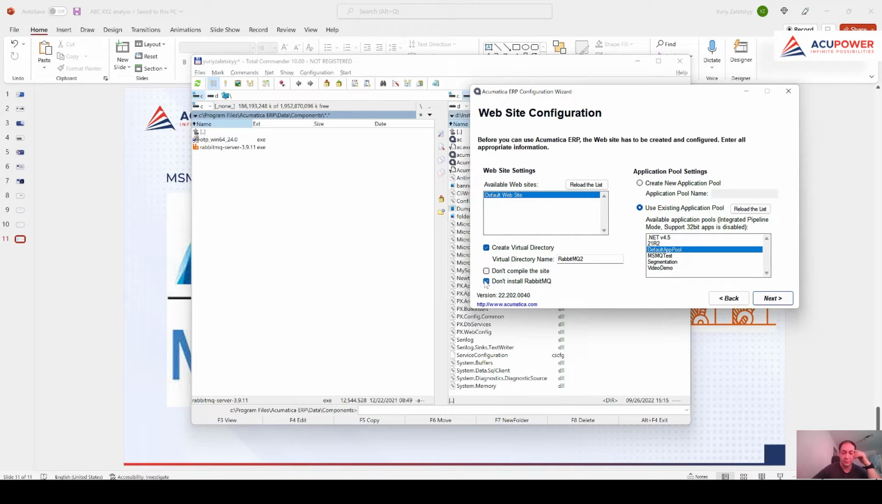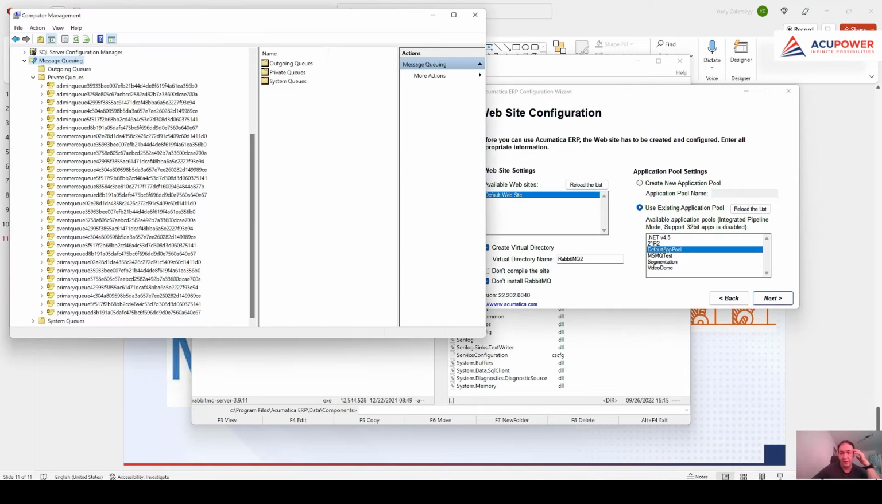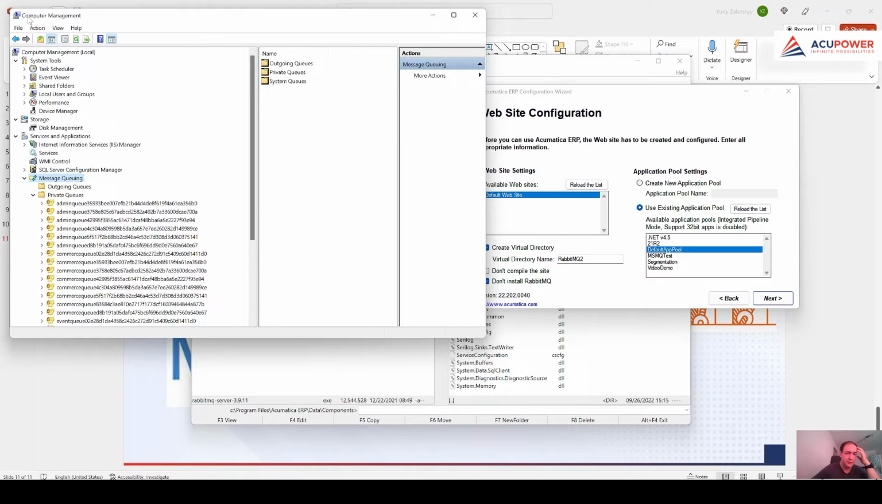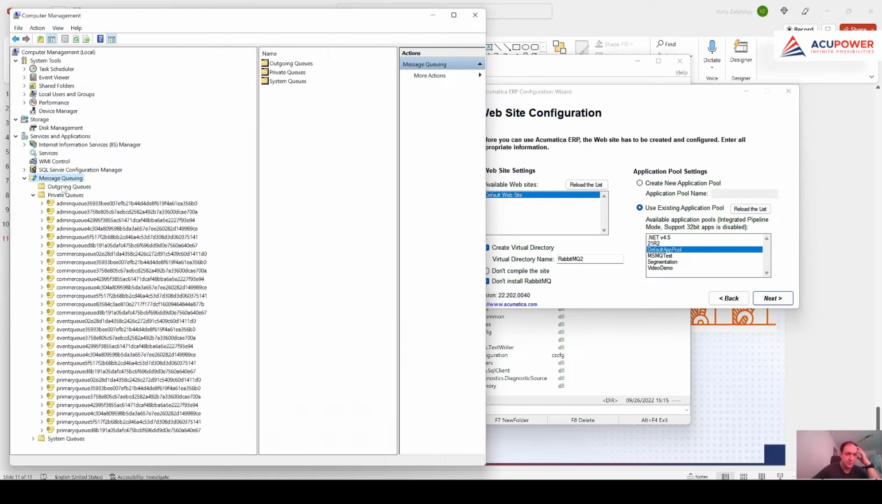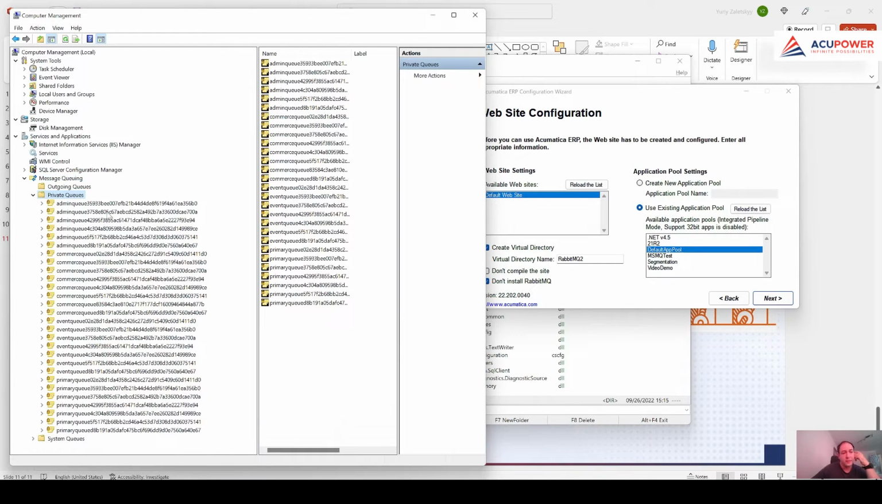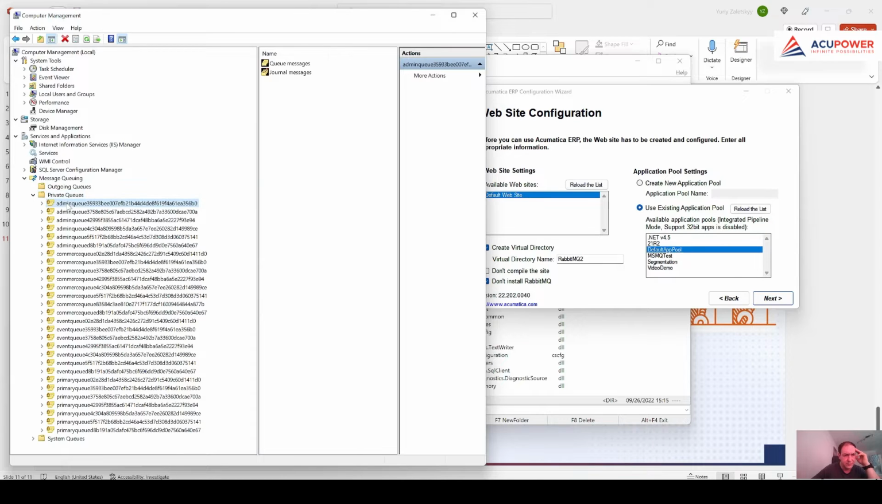And what MSMQ looks like, you can find in Computer Management. Here there are private queues, and Acumatica will create additional private queues, which start with the prefixes admin queue, commerce queue, event queue, and primary queue. So sorry, not 3 but 4 queues which Acumatica is going to use.